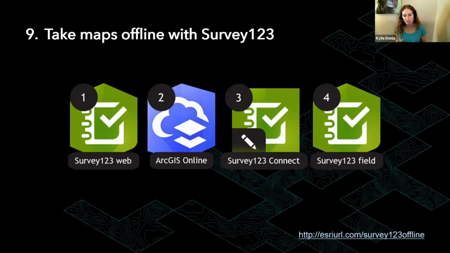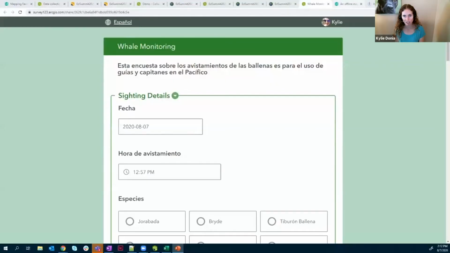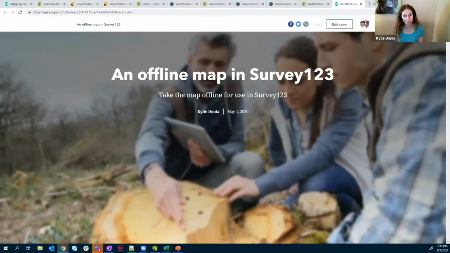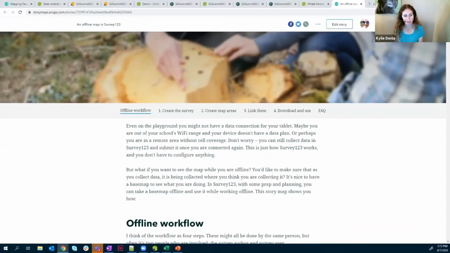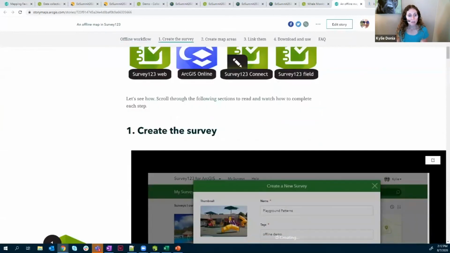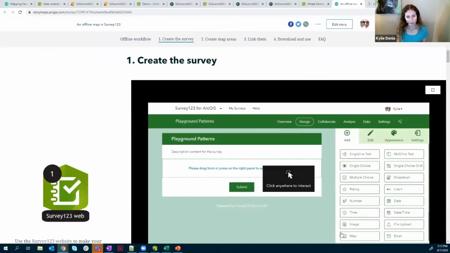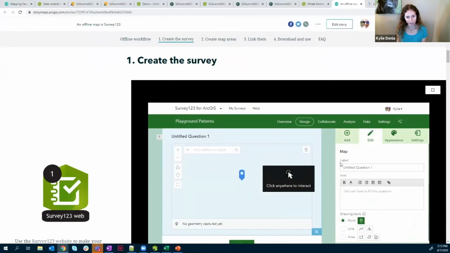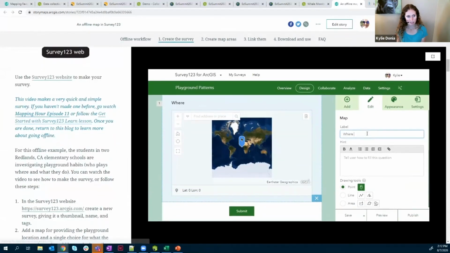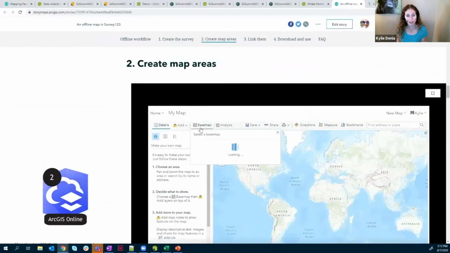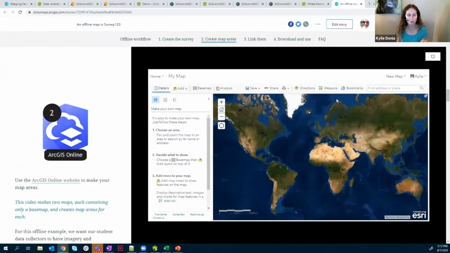Now I mentioned this was a little bit complicated, more so than in Collector, and had a little bit more limitations. However, we have a story map that takes you through the whole process. In a nutshell, you'll create your survey, create map areas, link them together, download and use. The complicated part is that these things happen in different places, right? But don't worry, I'll get you the link for this. You can scroll through. It has videos that'll show you, as well as the steps beside it, to take you through the entire process, including where you need to be doing your work.